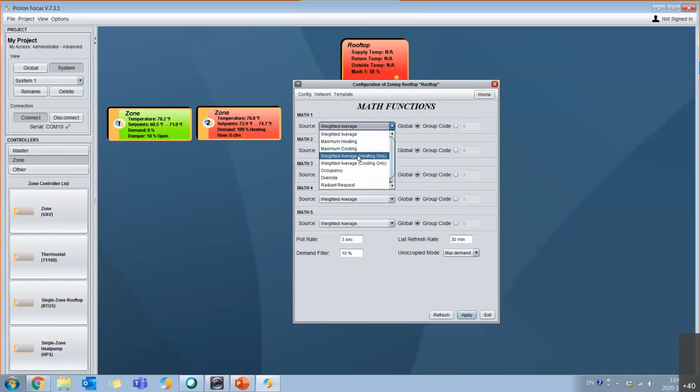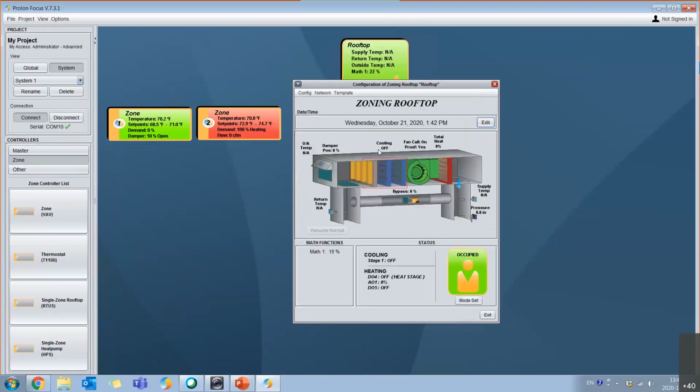Like I said, in the case where we had 4 zones or more, I'll choose math 1 to be weighted average cooling only, and math 2 will be weighted average heating only. So I know that math 1 is only looking at zones for cooling, and math 2 is only looking at zones for heating. So math 2 will drive my heat, and math 1 will drive my cooling. I can just go make sure. I can just double click right here.